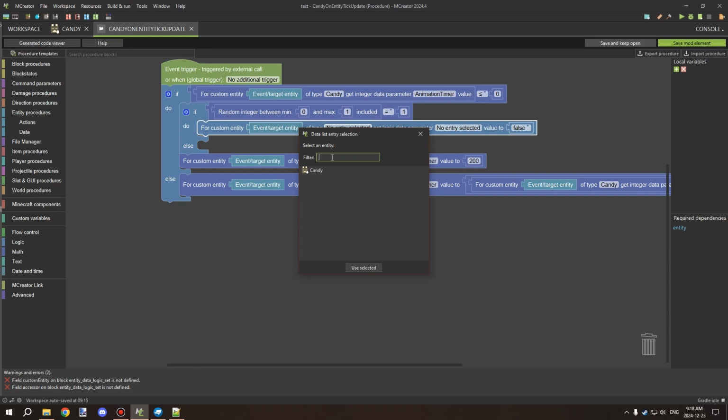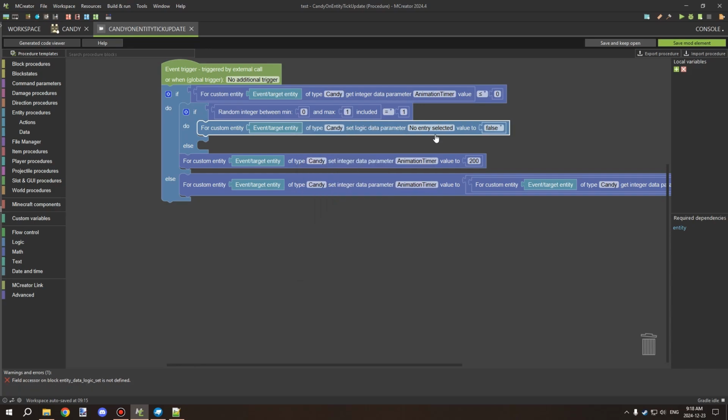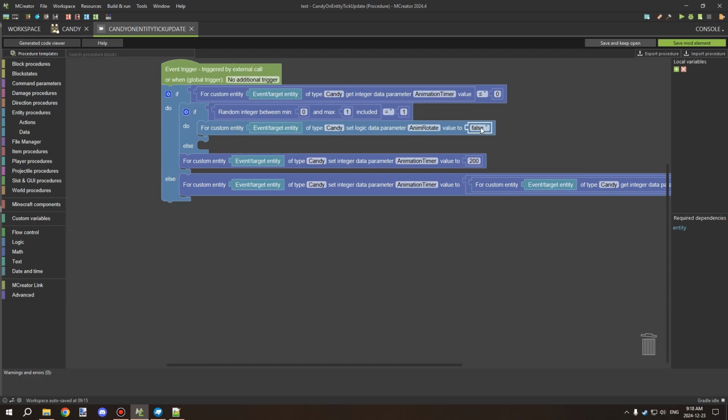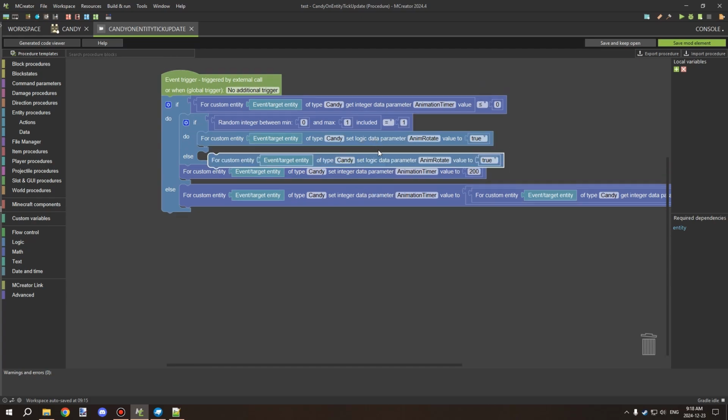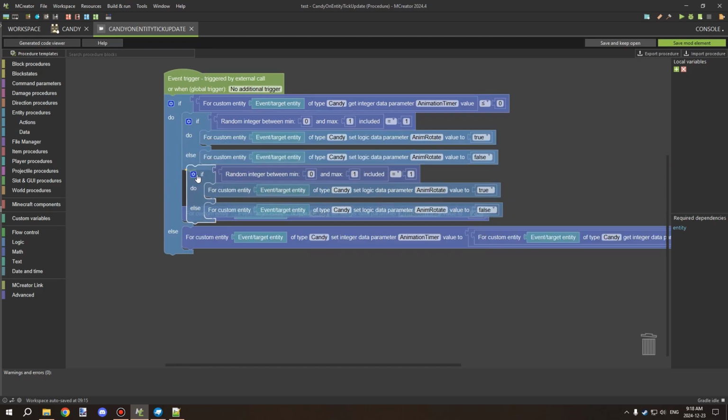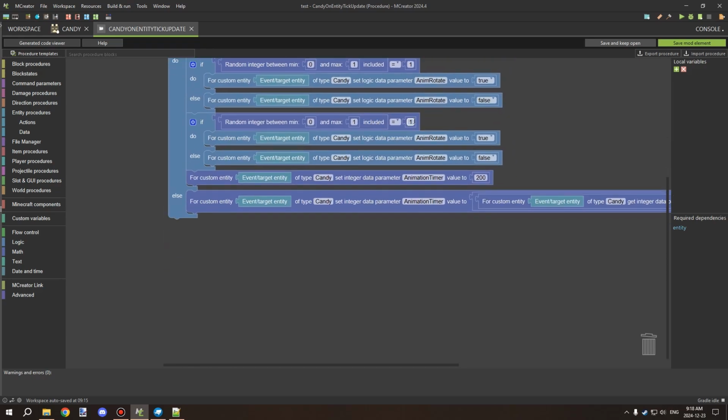So we're going to go ahead and select our candy entity and our parameter for rotate. Now this is 1, so this is going to be true, and then below we want to set this to false. Now we can duplicate this whole procedure that we just created, and we're going to set this one up for the float one.